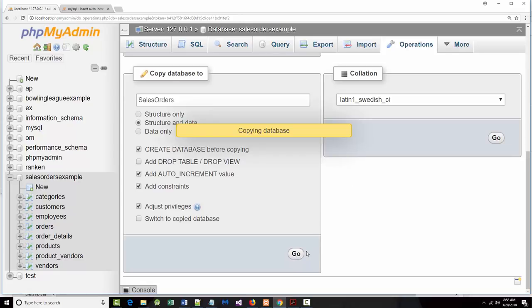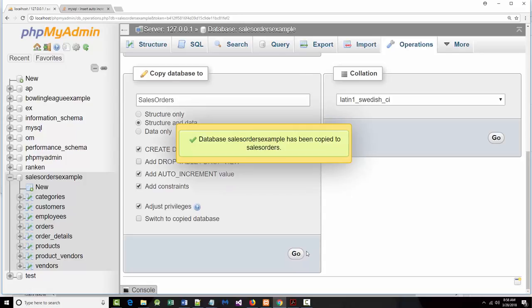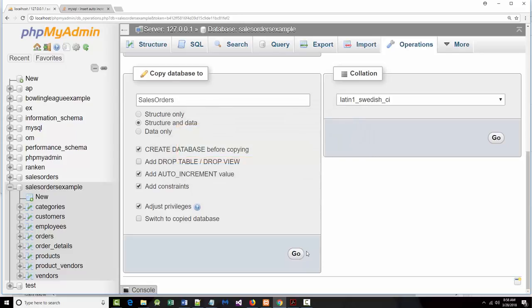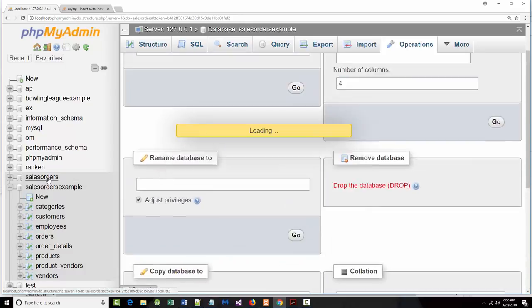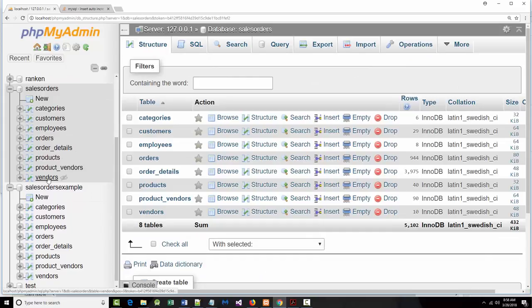It says copying database. Literally, it'll take just a few seconds. Then you should get a yellow box that's got a green box inside of it that says database sales orders examples was copied to database sales orders, or something like that. And if you look along the side on your left-hand side, right up above sales orders example, you should now have sales orders. Am I correct? Click the one that just says sales orders. That's your database copy.